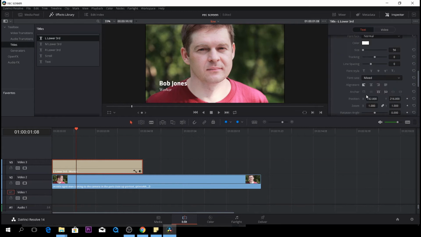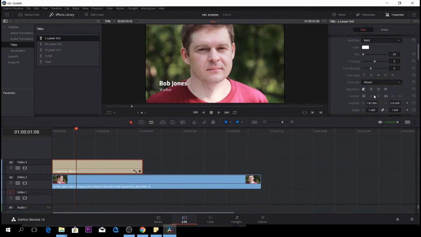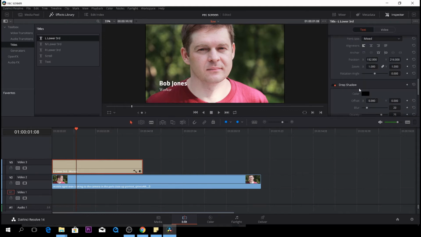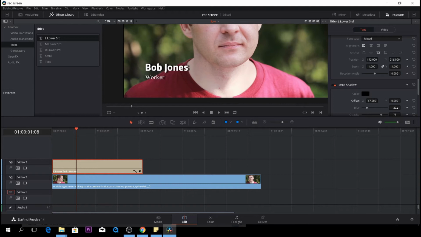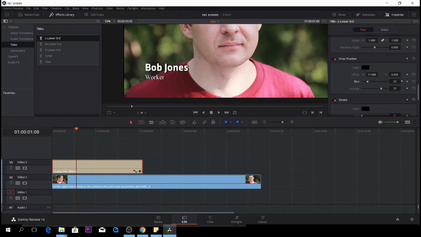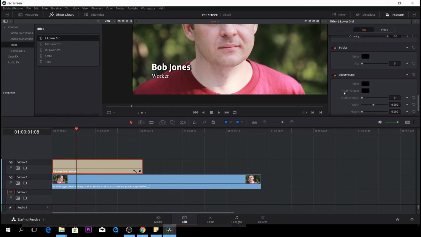And then of course you can go down here and change a lot of settings. You can also do a drop shadow on it. Let's just put a little drop shadow on. Not that much, just a little. Something like that. And you can also blur it out a bit, mess around with the opacity. And you can also do a stroke. I don't like that effect, but you can do a background as well.